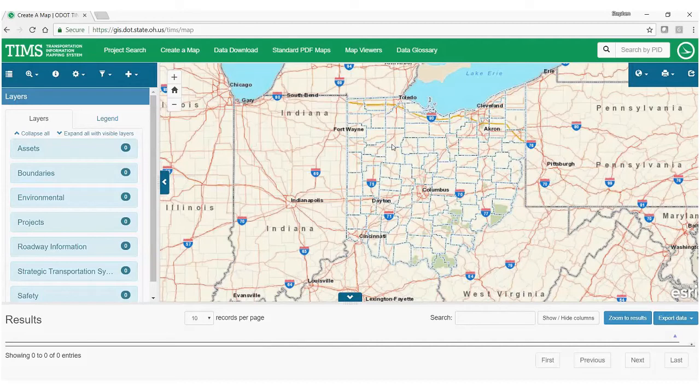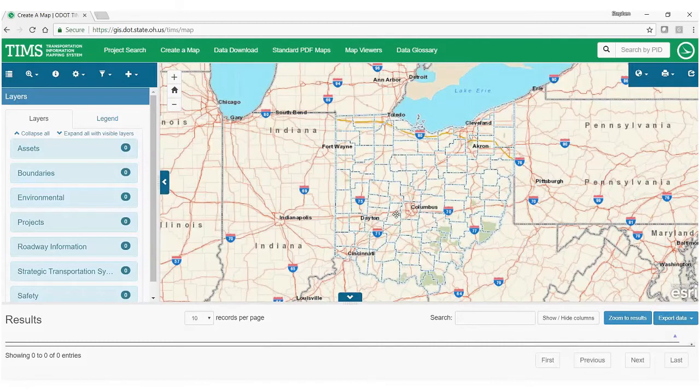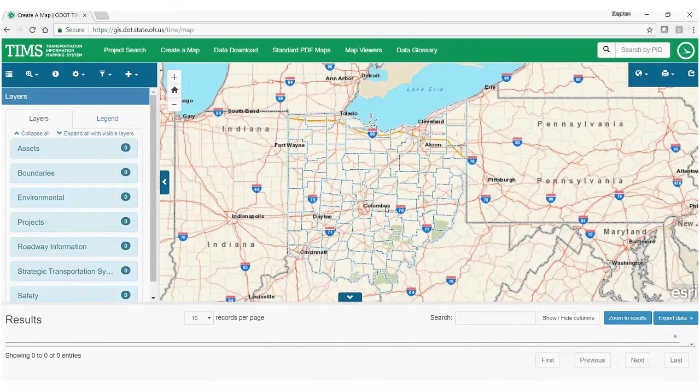If you use the TIMS system, but it's been a couple years, you'll notice that there are some differences here in Create a Map. The first thing is the old format: you used to have to scroll up and down to access the layers and then scroll back up to see the map, or maybe scroll down to access the tools. What we've done is we've made this a full screen view, so you can access all of your layers and tools and not have to worry about scrolling away from the map, and you can see all of the different elements of TIMS all on your desktop without having to scroll.